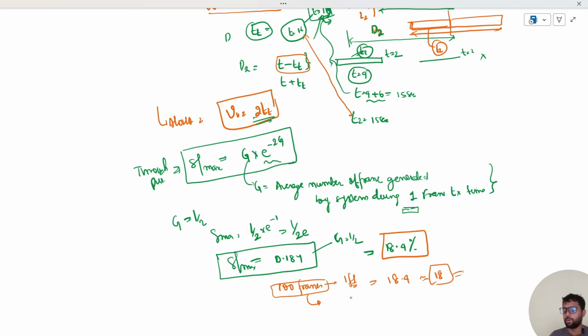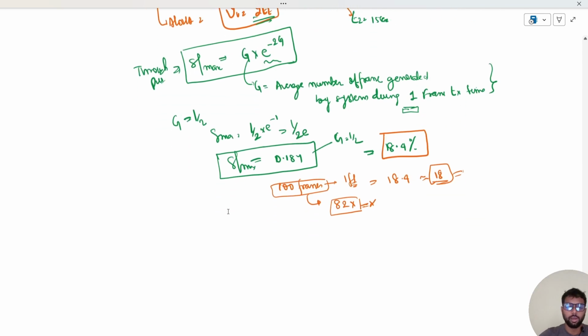Now, when I talk about frames, you must understand what a frame is. It is a combination of bits. We have seen this in the previous video. So we say that out of the 100 frames, only 18 are reaching. That means almost 82 frames are discarded, and that is a very high loss. So therefore, we need to modify the Aloha protocol, and how could the modification be done?